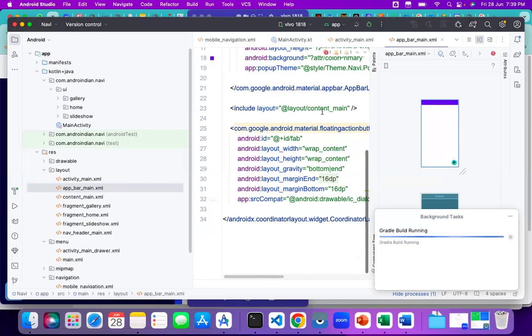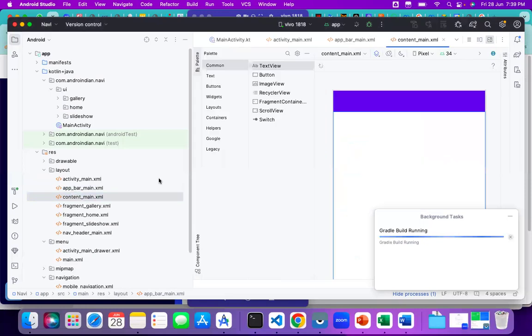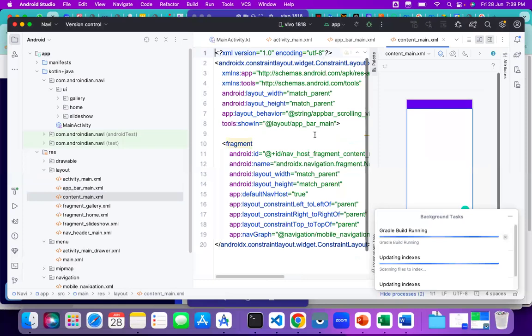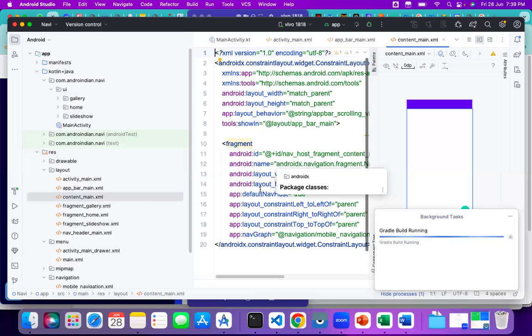And it included here content main. So this included here, this is the content main. So what does this content main contain? This content main will define here, this is the fragment here. This is the constraint layout, meaning whatever regular layout it is creating, that is here in the content main. On top of that, this is created here. So content main will contain the fragment section. This is the fragment section.